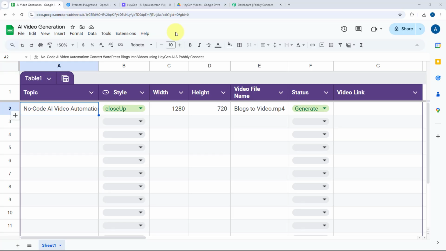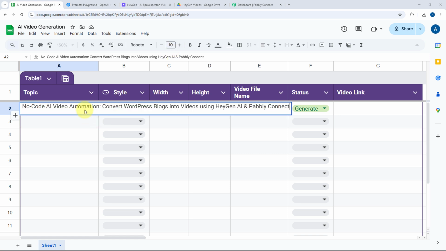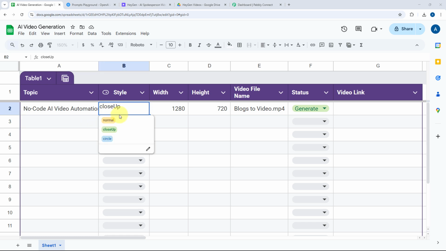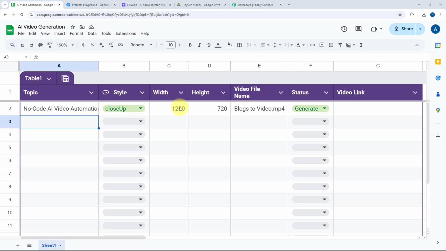So as you can see, this is my Google spreadsheet in which I'm adding the topic on which I want to generate AI video using HeyGen. Then we are adding the style, and in this dropdown we have three options: normal, close-up and circle. That is what will be the style of the video which we are generating. Then we have entered the width and height, basically the dimension of the video, and we have the video file name as well. And at last we have added this column of status.